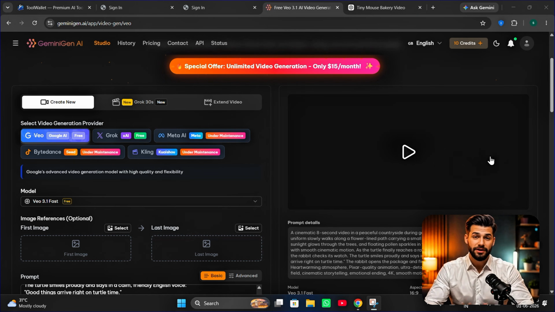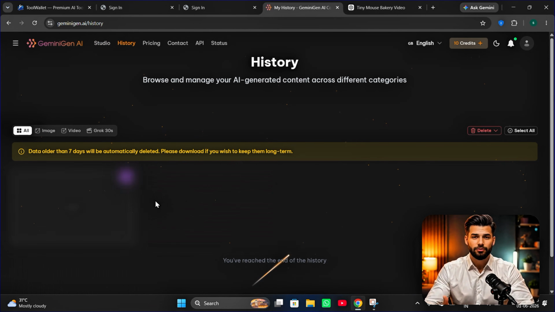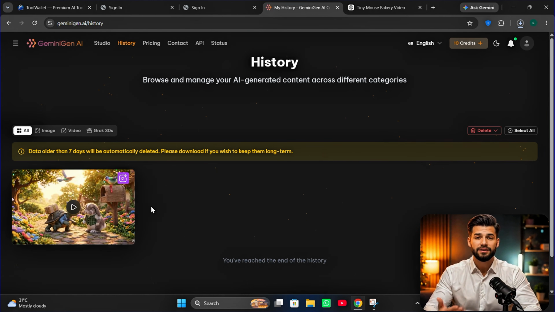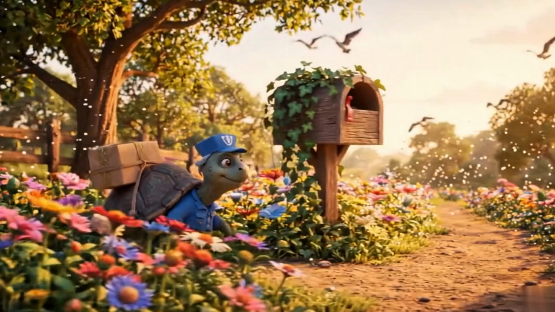However, sometimes the video gets generated successfully, but you may still see an error message here that says something like video processing. To fix that, just click on History at the top. You'll find your generated video there. Simply click on it, and you'll be able to download it. Now let's see how the video turned out.